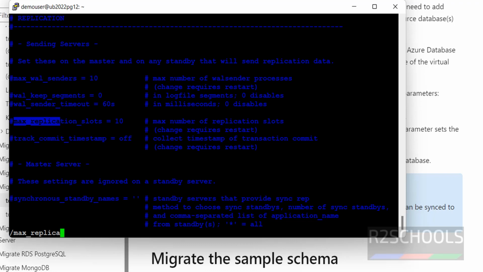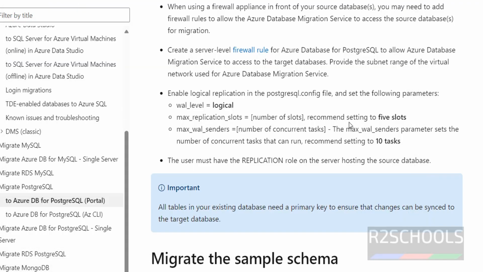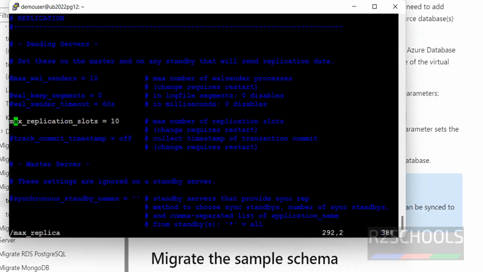See, this is the option. So uncomment this one. See, these are the recommended values, but I am giving as per this one only. It is up to you. Okay, I am going to give 5. Replace this 10 with 5. Then we have to set this max wal senders.